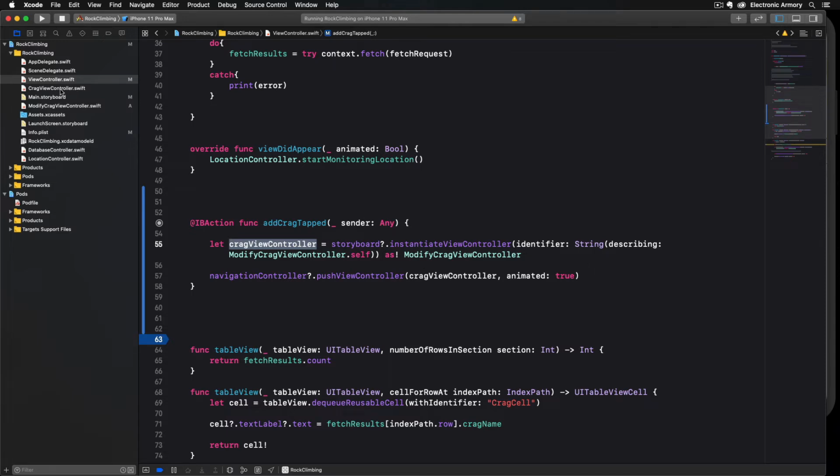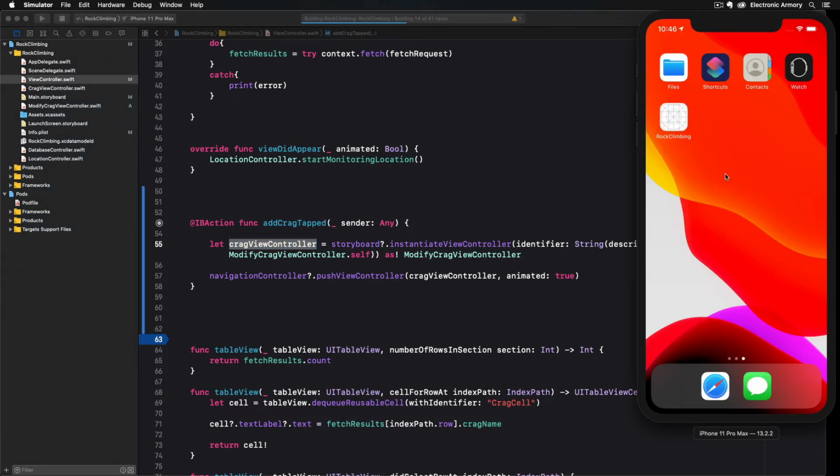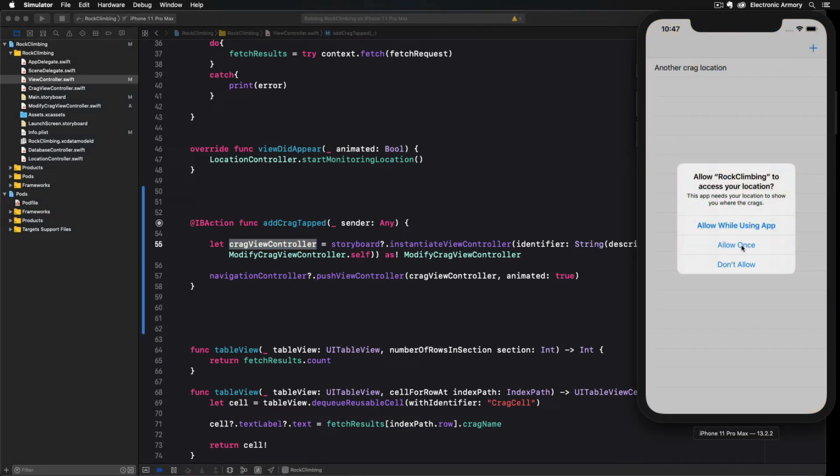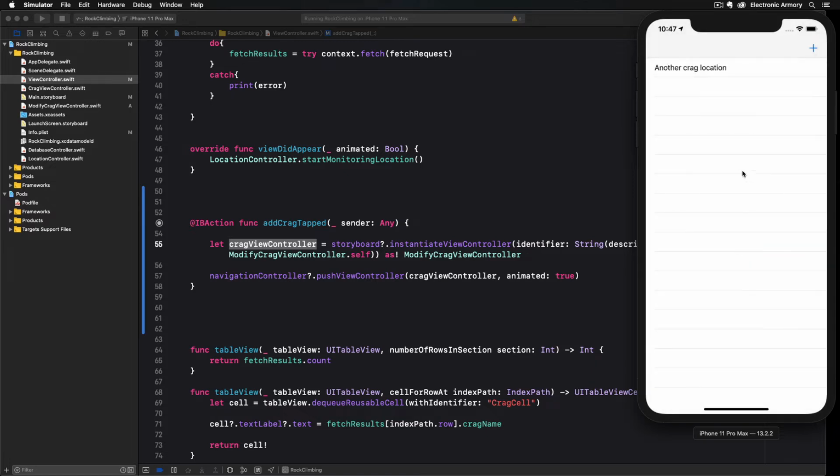So for our crag view controller, let's just make sure that works. I'm going to go ahead and compile it. All right, and because we're testing, we're just going to say allow once to use our location. Now we have the plus button, so we're going to tap on that. It slides over a new crag modify view controller. Great, that's awesome. Let's hit back. Let's do that a few times just to test it.